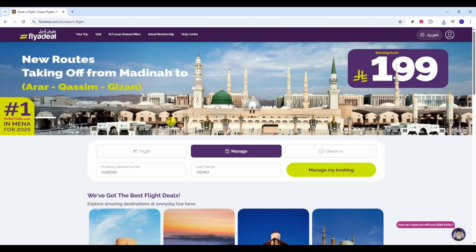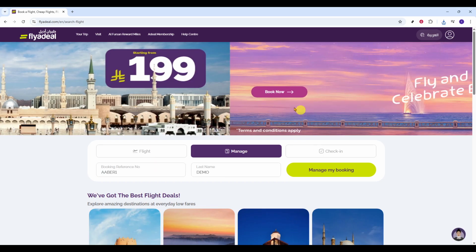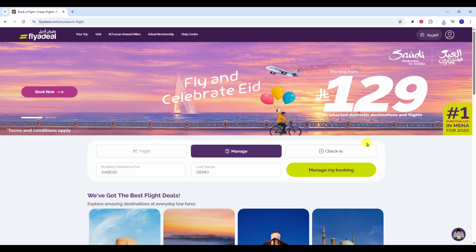Give the page a second to load fully. If you see prompts for language, region, or currency, set those first so prices and options appear correctly for you. A stable internet connection helps the search results load without delays.